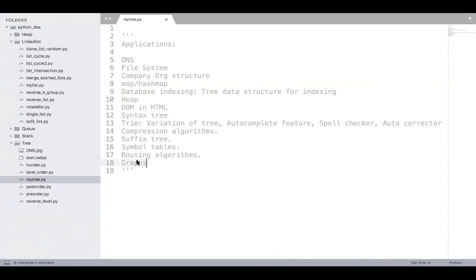It need not be a plain binary tree, but a variant of a tree, like a trie, or a height balanced tree, or a binary search tree, which has a good number of real time applications.